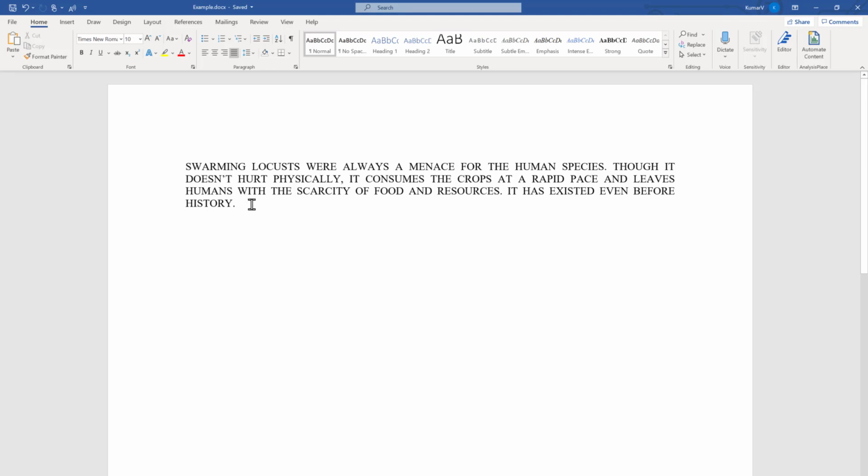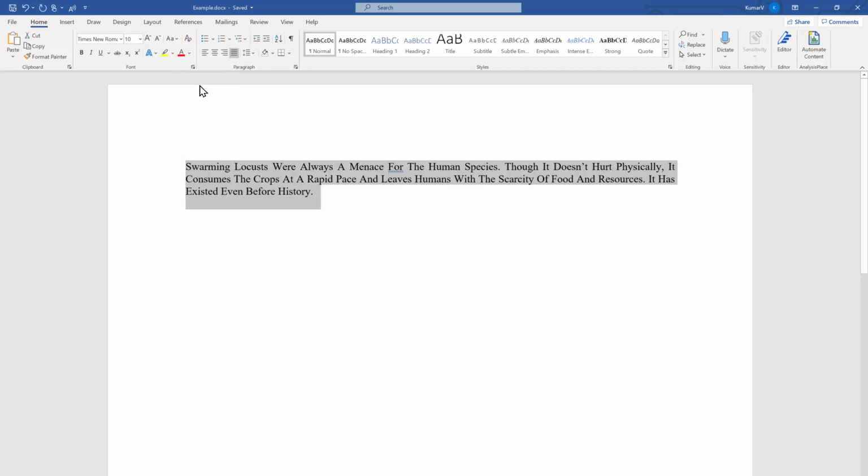Imagine if you want to change the capitalize each word only, like swarming, S is to be capitalized, locust, L is to be capitalized, and remaining other characters can be in the lowercase. So what you can do, you can select it here once again, go there and press capitalize each word. So you will see here the S is capitalized, L is capitalized, remaining other alphabets are in the lowercase. Similarly, same thing is here.